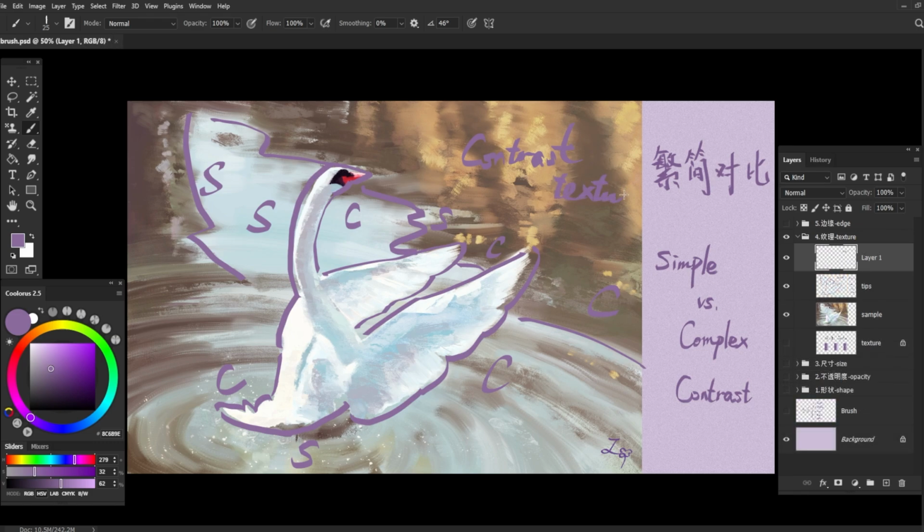You can see the complex part used more texture brushes. Essentially, texture brushes are used to add information. It can make complex part more complex, thus enhancing the contrast. Hopefully, this example has helped you understand better when to use texture brushes.